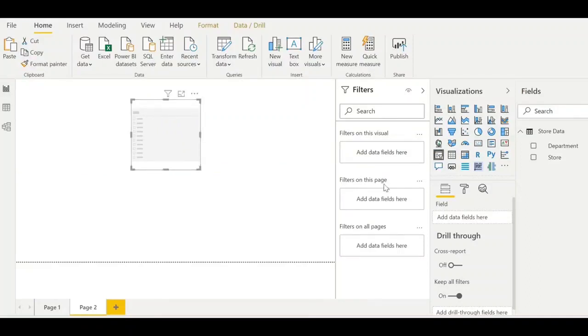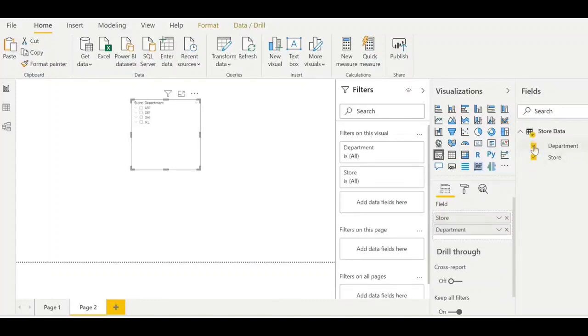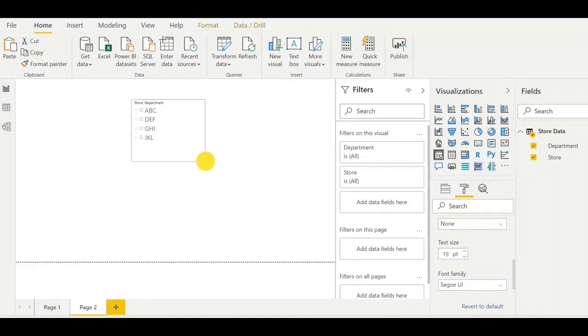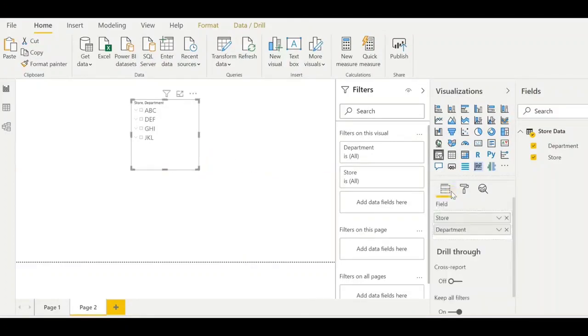Let's see. So I'm just going to drop in the store and the department in the fields. Now if you see, let me just change the font size. Okay, this looks okay. Alright, so now if you see over here, I am able to add two fields or multiple fields over here. You can add 3, 4, any number of fields.